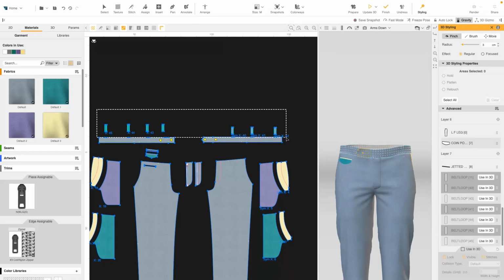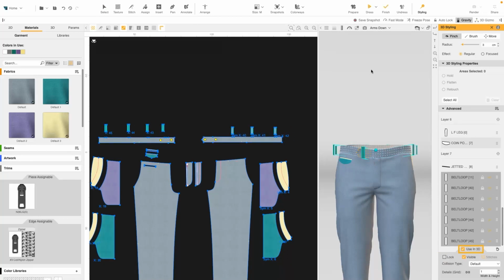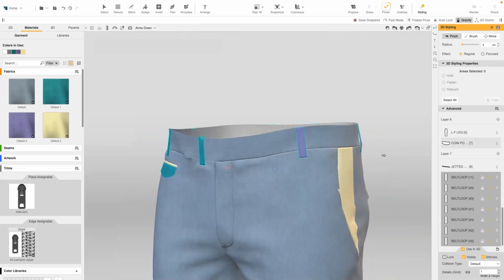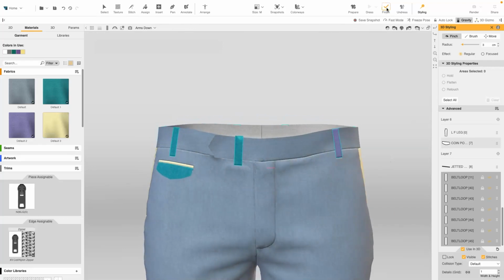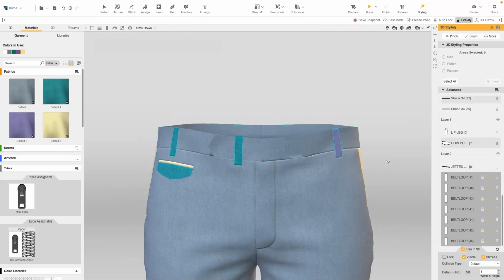We select the belt loop patterns and enable Use in 3D. Update 3D to simulate the belt loops. Finish the simulation, and we're done! Save your file before moving on to the next lesson.